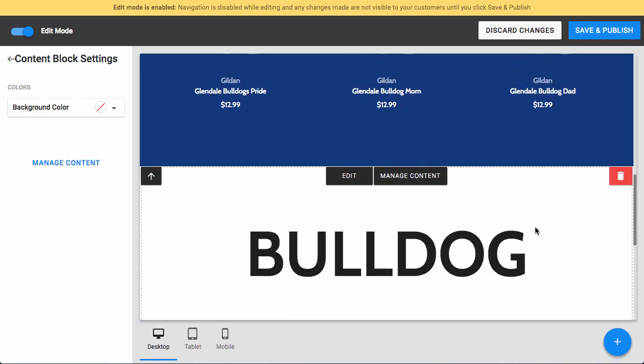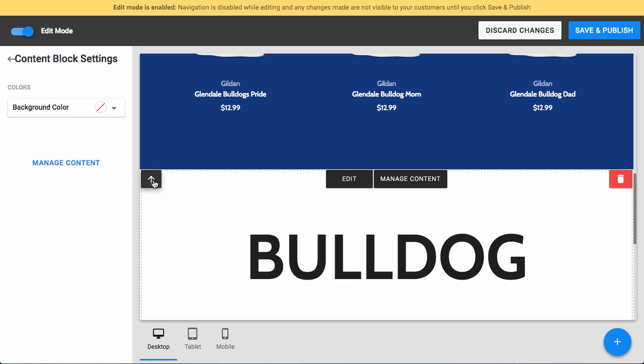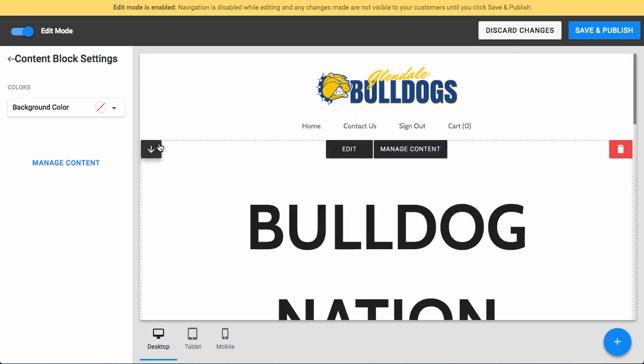Now, of course, I have the ability to make some changes here. So notice I can change the order in which the content displays. So if I want to move that to the top of the web store, I can use the arrow functions to rearrange the order in which these components display. The only two things you can't change the order of are the header, which is always at the top of the store, and the footer, which is always at the bottom.